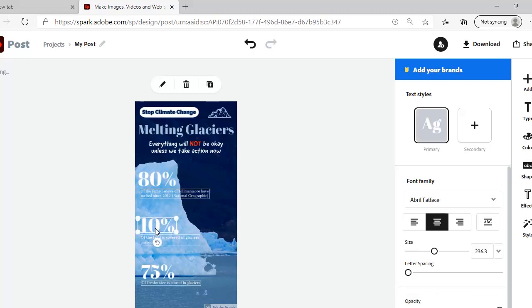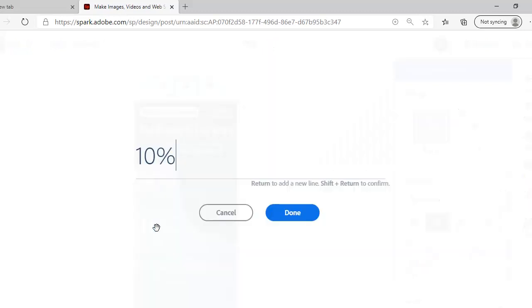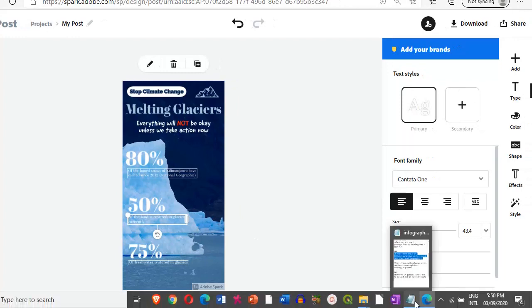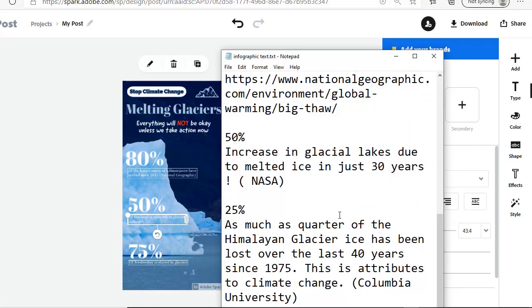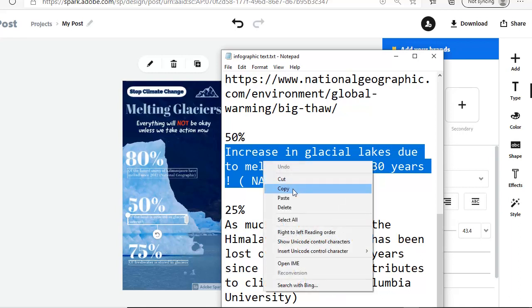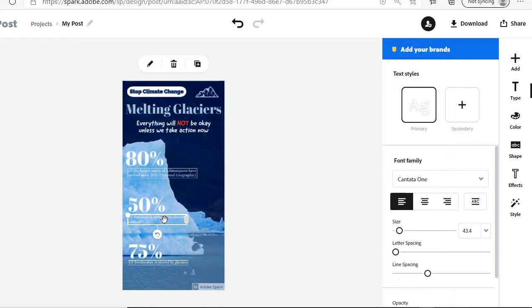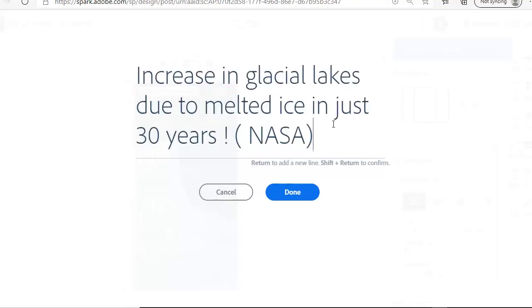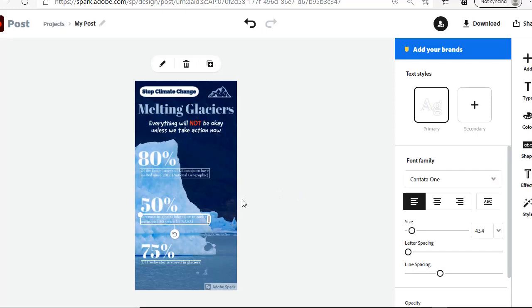Then I can just come here and change this to the next percentage. I've already researched this, mind you, so I don't have to spend much time doing this. I'll just pick up from my research, and this time I'm quoting NASA, and I'm just saying how much percentage of glaciers have converted into glacial lakes, that is, ice has melted. So I'm going to come here and press done. So this is also done.